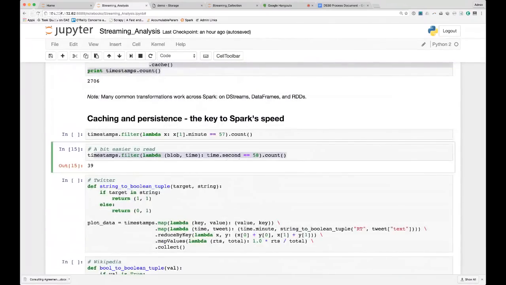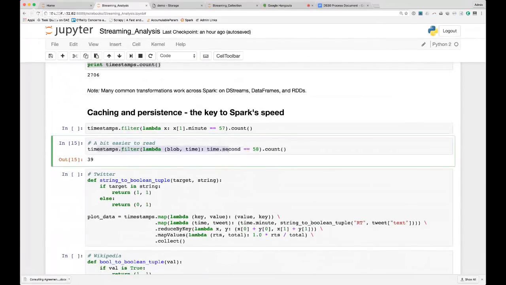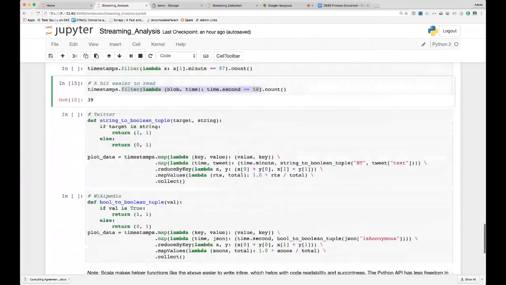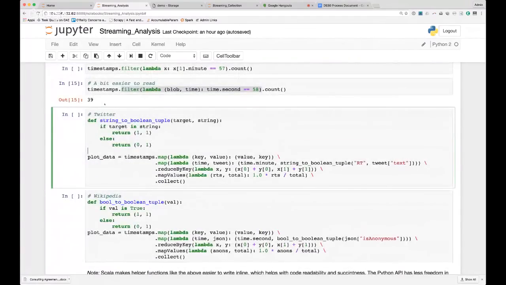Here we can filter for all this data. In this case, I'm able to use the Python datetime API to call out the second. So I'm saying I only want the edits that were made in that second. That's what this filter operation is doing. And it turns out there were 39 of those.